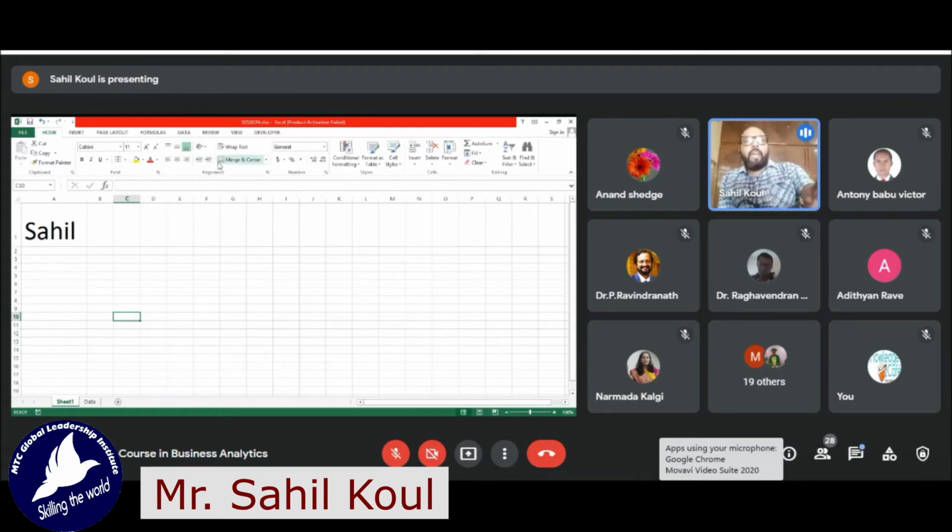Now, the very next to these alignments is we can increase and decrease the indents to make the text closer to the cell or farther from the cell. Let's say this is making it a bit closer to the cell. It is justified right now. Then there is the angle of the text: how do I want to place it? Clockwise, anti-clockwise, vertical, horizontal, whatever I want. We'll just keep it like this.